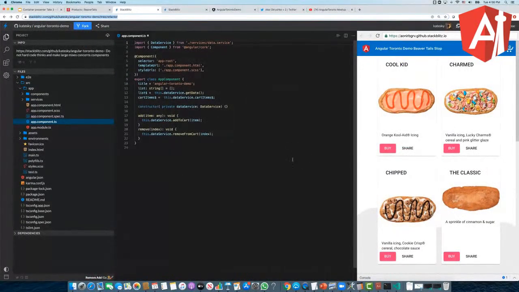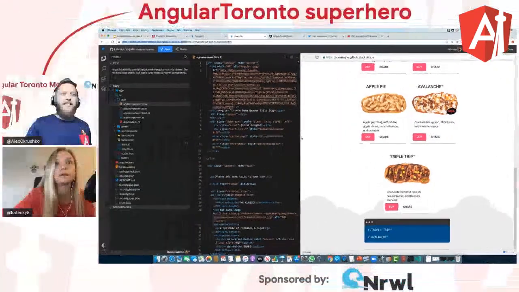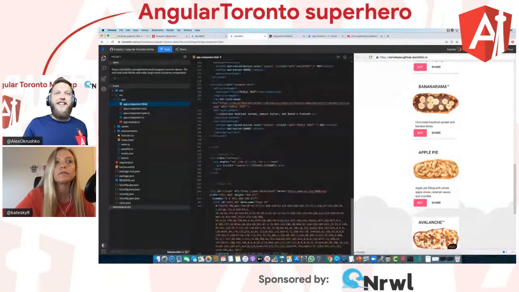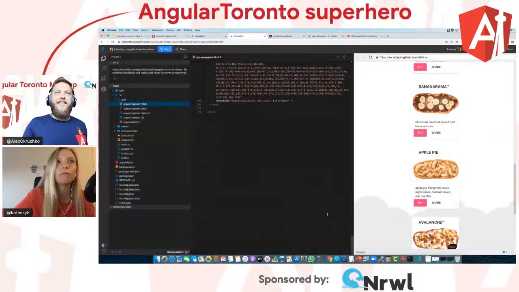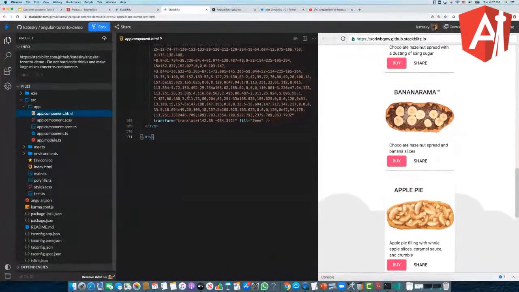All right, so I have an app component. Let's see, this one is the refactored one, so we want to go to this one. This is the one that has one component. Let's check out how many lines of code I have here. I have 170. Can you zoom the code a little bit? Thank you. All right, there we go.